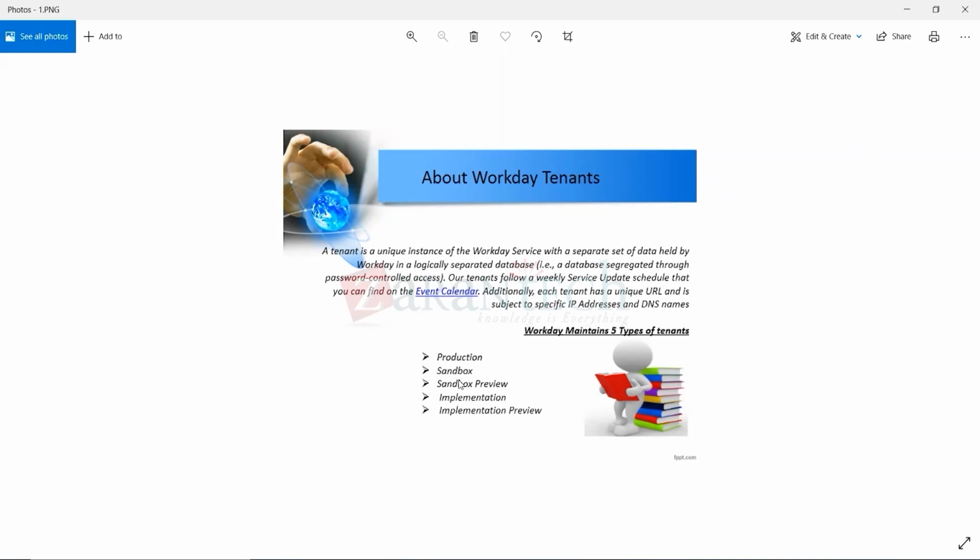So this is the place for the developer. This is the place where you are actually going to work, and we call it a sandbox tenant. It is nothing but a copy of production. So whatever data you have in production, the similar data we have in the sandbox tenant. Right. Third type of tenant is sandbox preview.